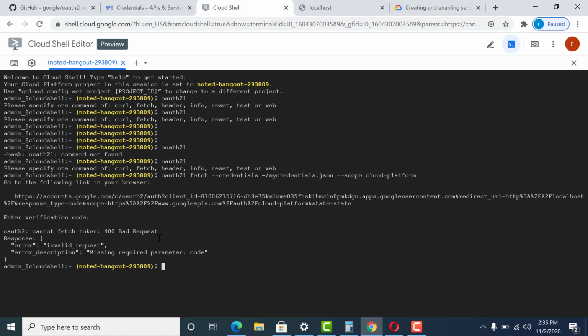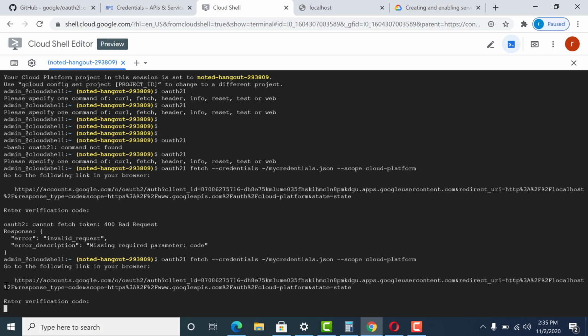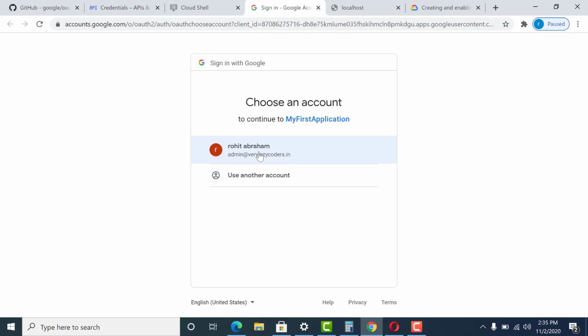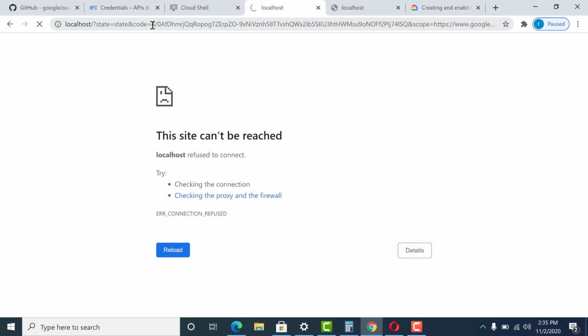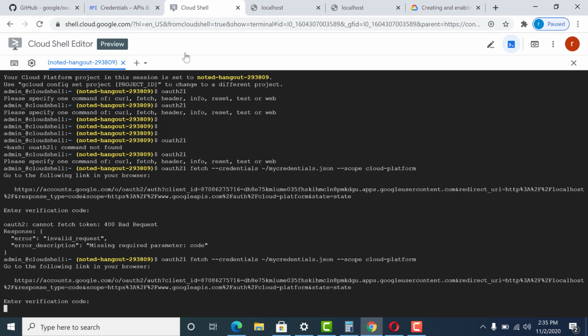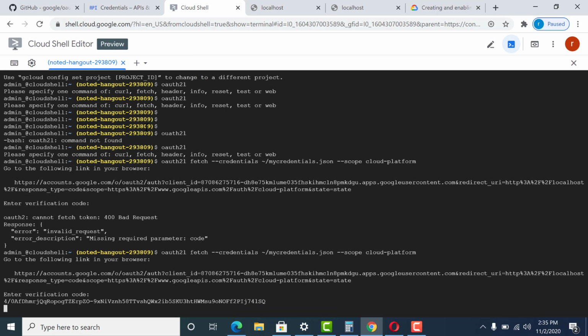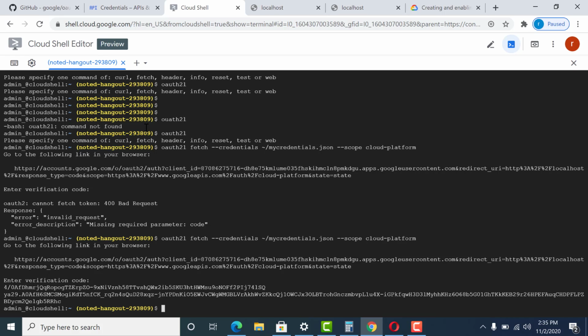Oops. Okay, let me do that once more. Allow. I paste this code, copy it, and I paste it here. And there you go. You have your access token generated here.